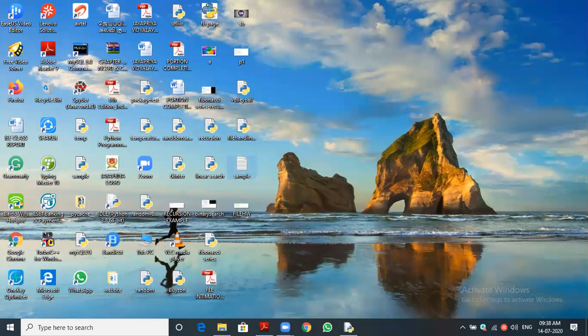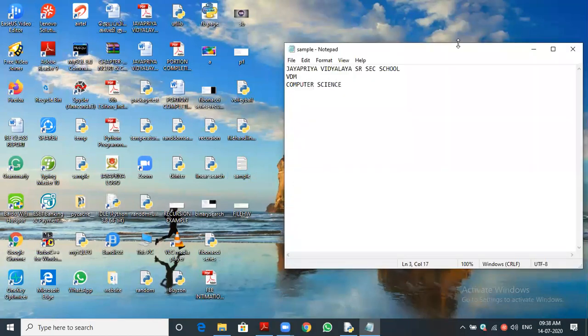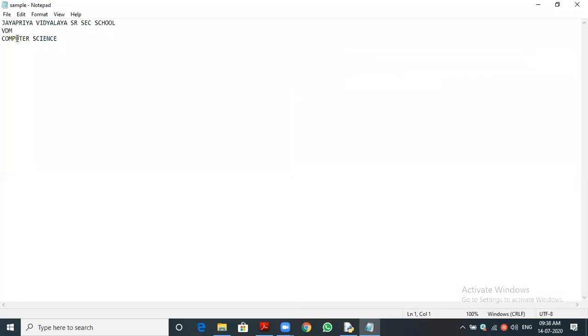For example, the cursor is blinking here. Now you can see, maximize it. Where is the cursor? Before the J, correct? I'm asking to read the first 10 characters, so the first 10 characters will be printed. Then the cursor will be blinking here. Next I am asking to read all the data without passing any arguments, just using read. Then it will read all the data. Then where is the cursor? At the end of the data only. After the computer science E, the cursor will be blinking.